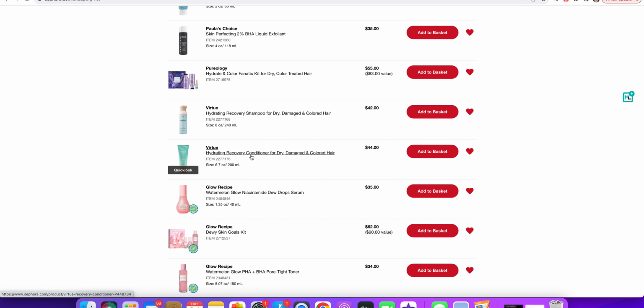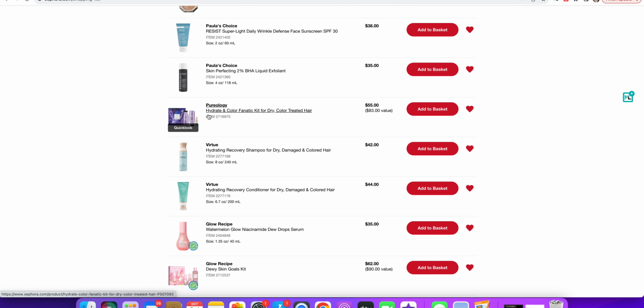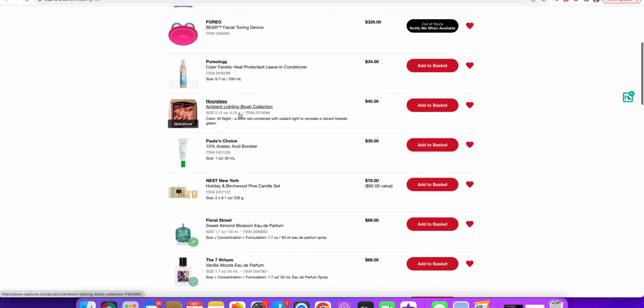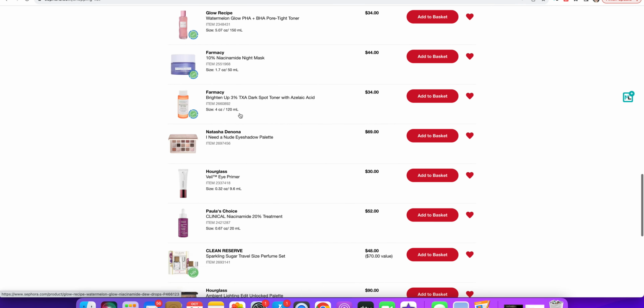Fabulous for naturally gray hair. If you don't mind splurging on hair care, you will love both of these. Super concentrated, they will last you a long time. Also, the Pureology Hydrate is fantastic. So this is their shampoo and conditioner. You also get to try that Color Fanatic leave-in treatment that I recommended up here in this particular kit. So make sure that you check that out.